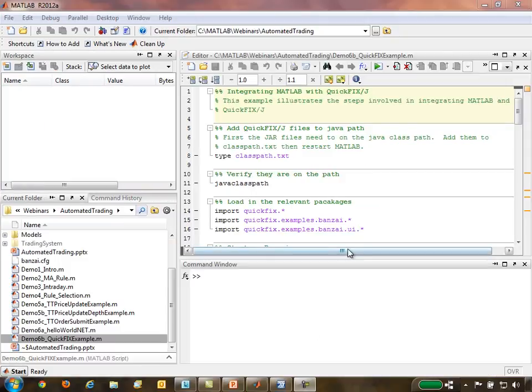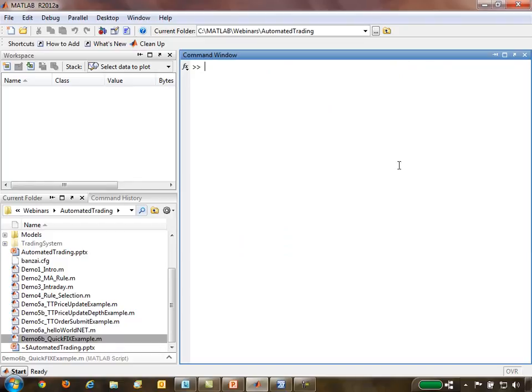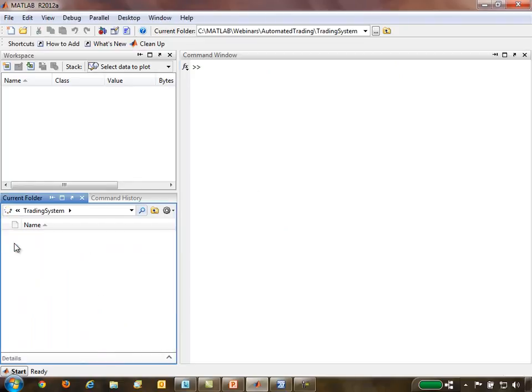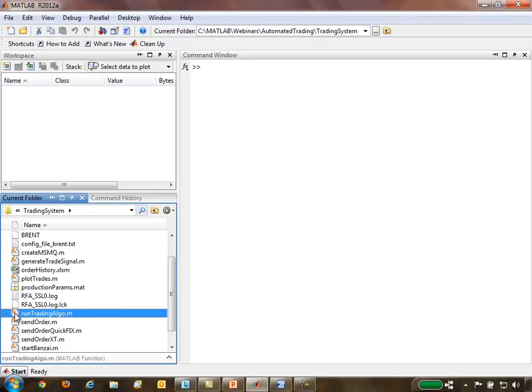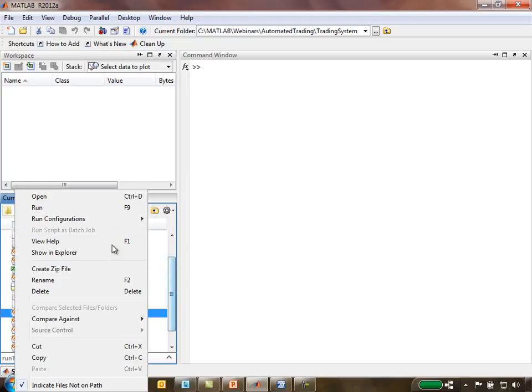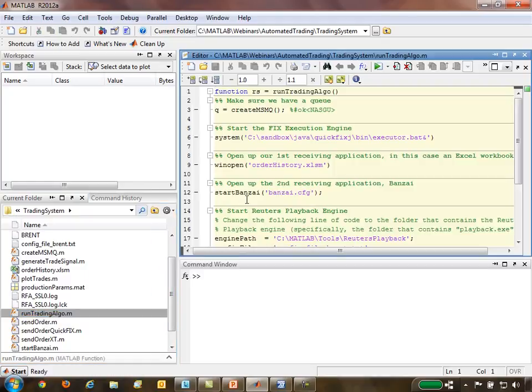Okay, so what we're going to do now is set up the trading system, and I'm going to show you a variety of the different components that are in there. Everything is within the trading system. What we want to do now is go ahead and run the trading algorithm that I showed you before. Let me open that, and I'll walk you through what it does real quick, and then I'll start it and we can look at it running.